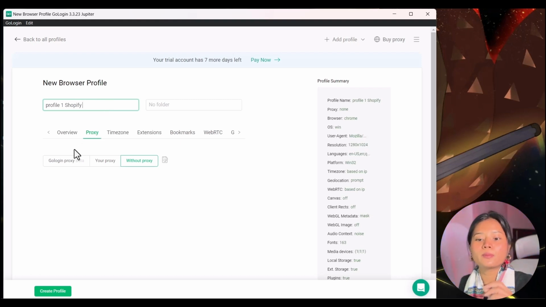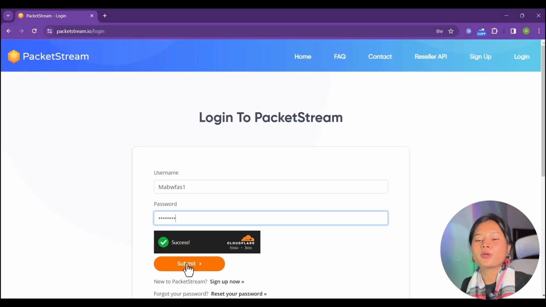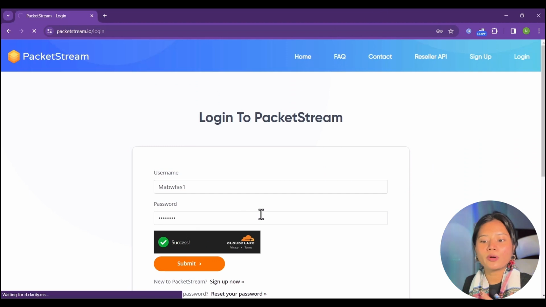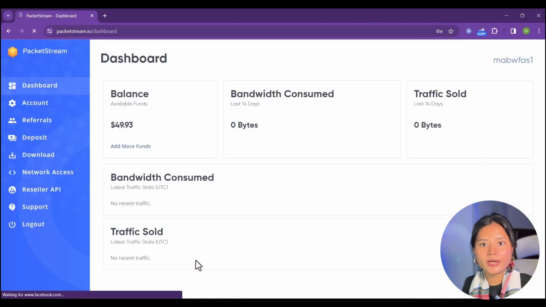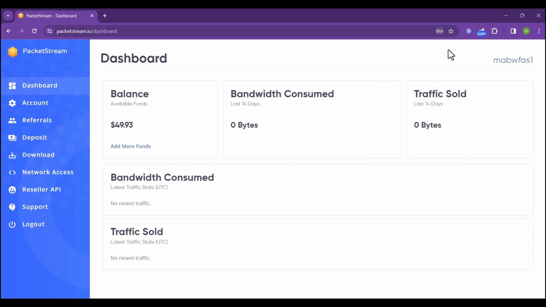So here I'm going to use the proxy also. For proxy, I'm going to select HTTP proxy, because I mostly use HTTP proxy. So here I'm going to open this platform called PacketStream. This is a platform that provides multiple types of proxies, mostly residential proxies. I particularly, and my team, use this platform for proxies, and you should be using proxies in order to save your online presence if you're using platforms like Facebook ad accounts in bulk.